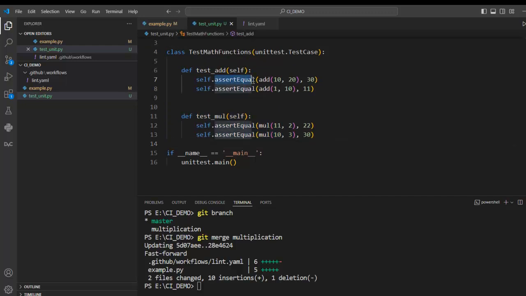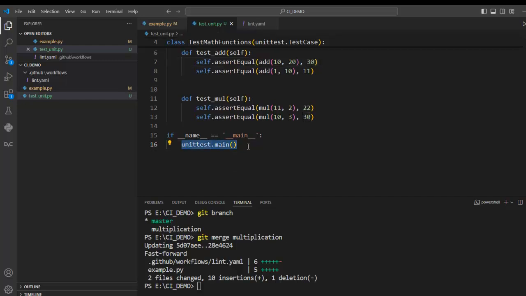So just remember, the assertEqual method compares two values: the actual value, the value returned by the function, and the expected value, the value we expect the function to return. If the two values are equal, the test passes. If they are not equal, the test fails and an error is shown. Finally, we are calling this main function. unittest.main runs all the test methods defined in the class, in our case these two methods. This will automatically run our tests when we execute the script, this particular statement.